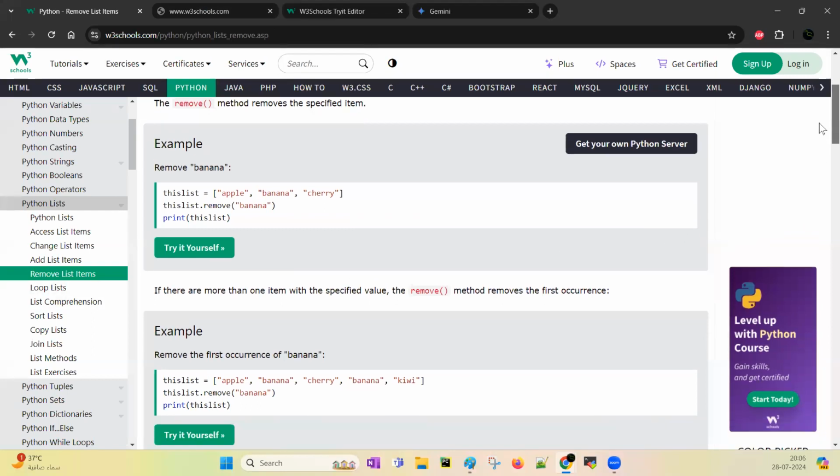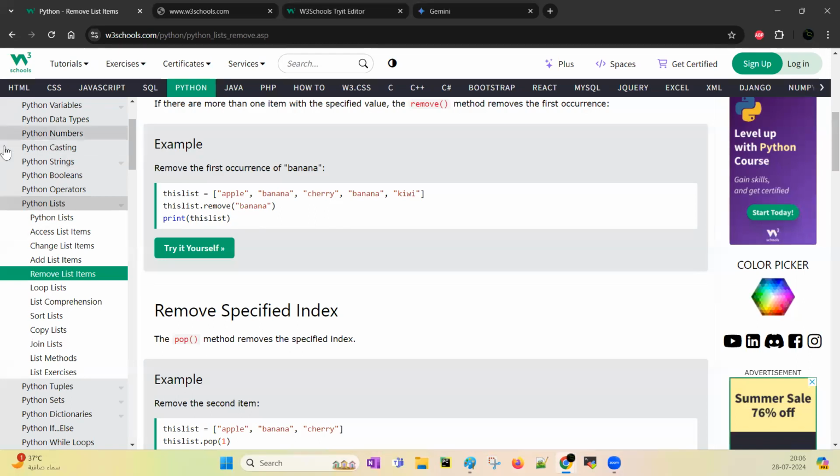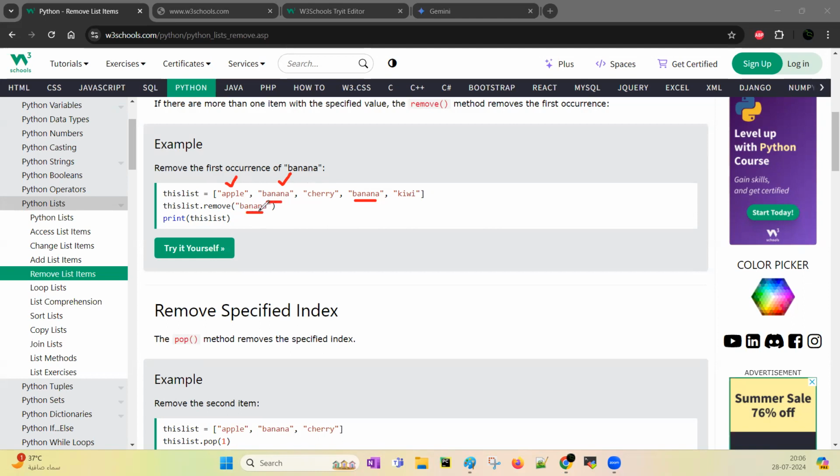Now there is one list. In this list, you have apple, banana, cherry, and again banana comes twice. Now you want to remove the banana. So when you remove the banana, it is going to delete the first occurrence. So let us try this ourselves.